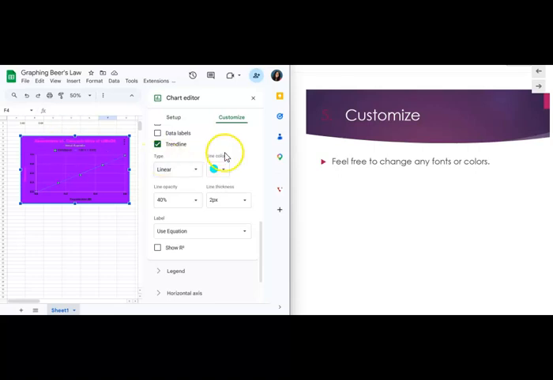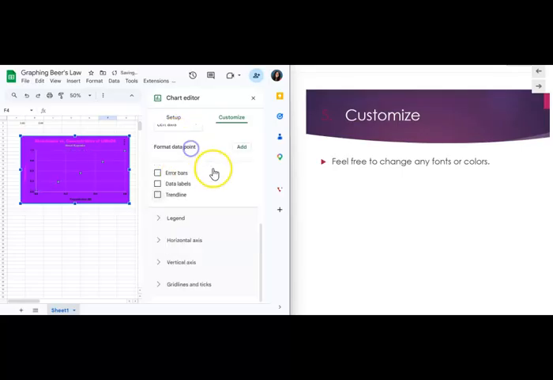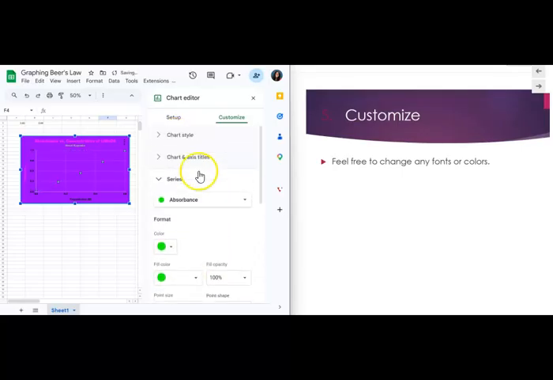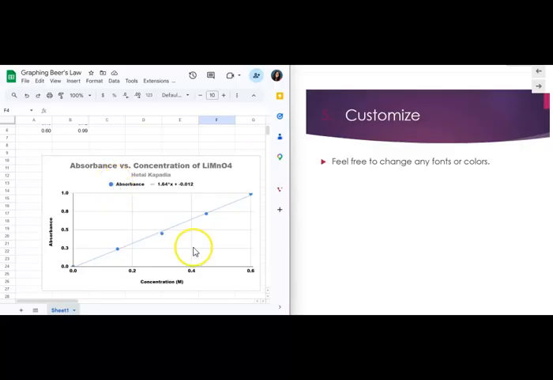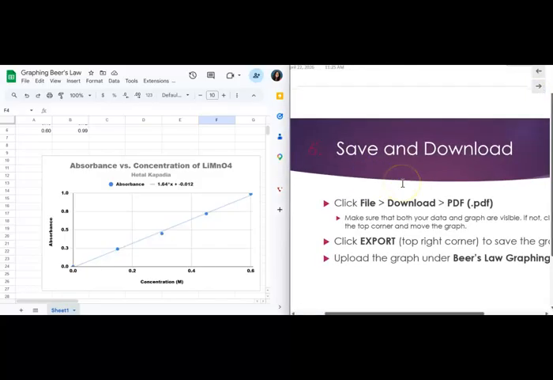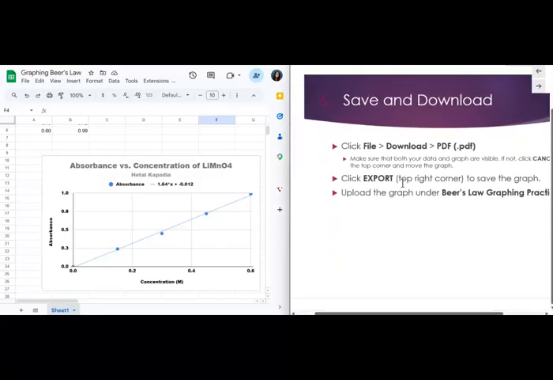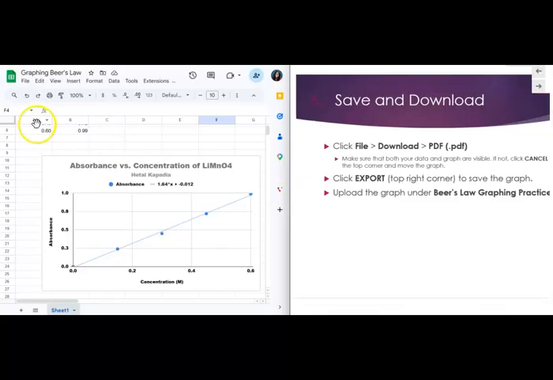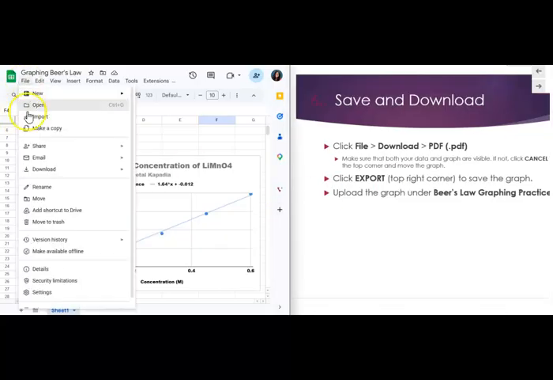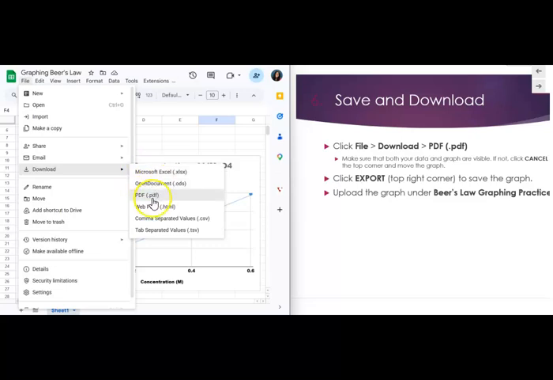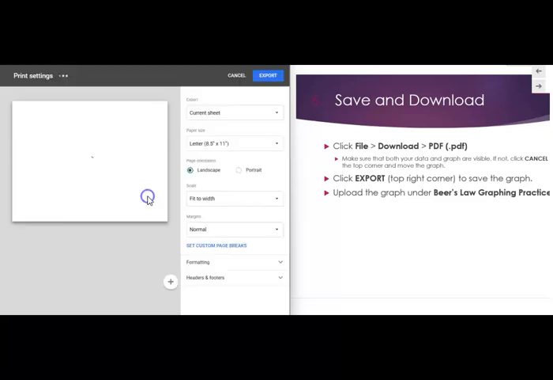Okay, so now I'm actually going to reset this. I just changed the colors back to something that was a little bit easier for you to see, and I got rid of my chart editor because I'm not going to really need it anymore. All right, the very last step in this is to save and download your graph. To save your graph, we're going to go to File, and go to Download, and we want to save this as a PDF file.